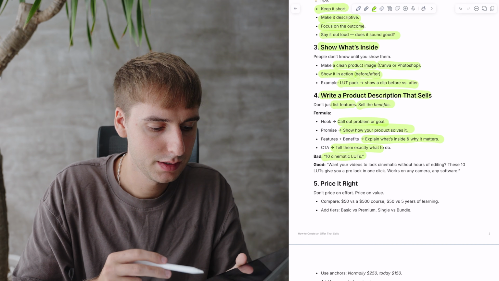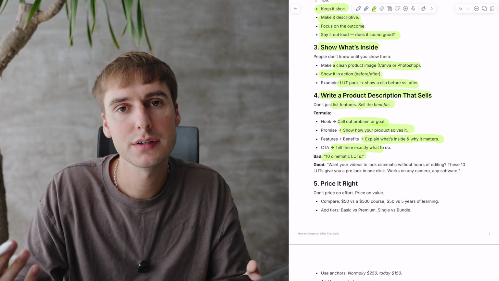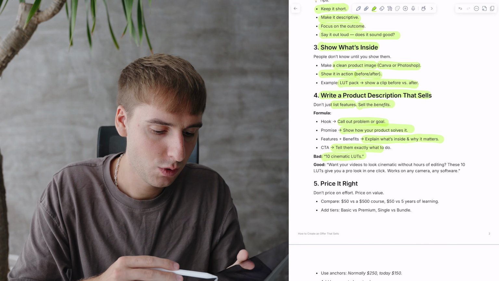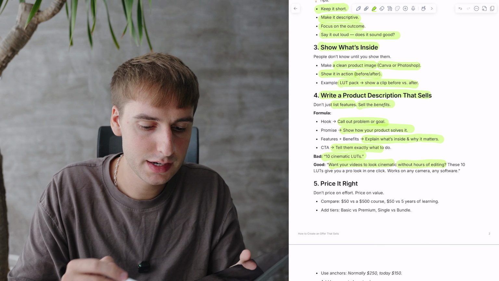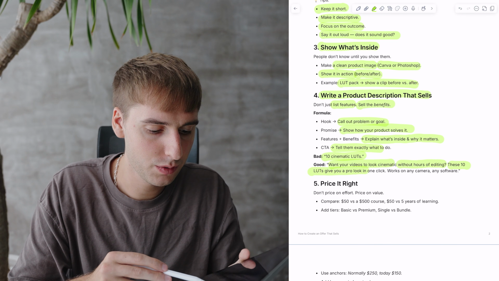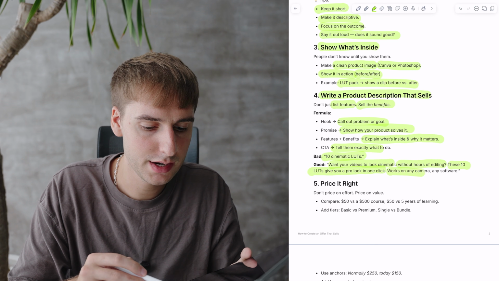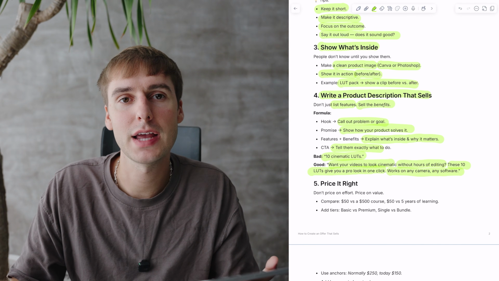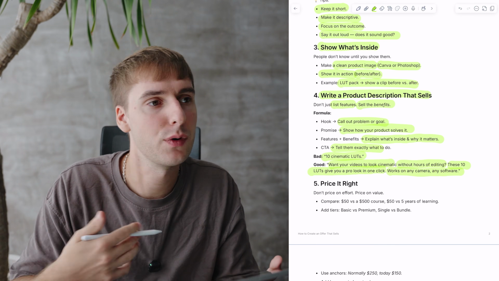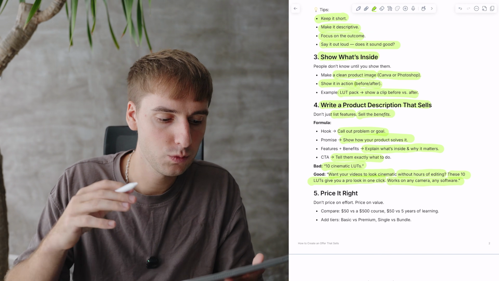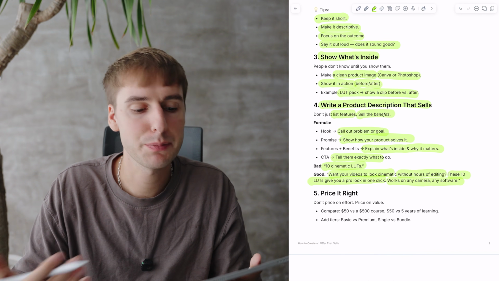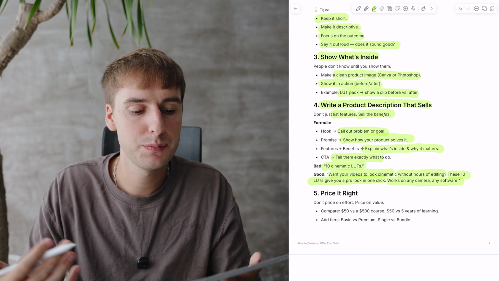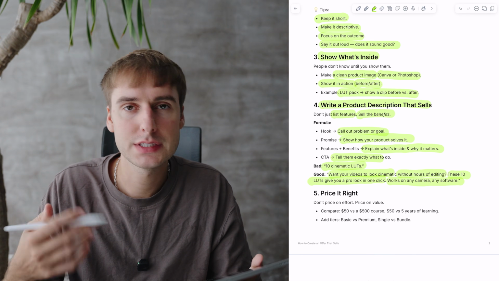So for example, a bad description of a product is 10 cinematic LUTs. Another way to describe it in the description is, want your videos to look cinematic without hours of editing? These 10 LUTs give you a pro look in just one click. Works on any camera and any software. Now, obviously don't lie. Make it based in reality. If it only works for a specific software or only for a specific camera, say that. With a good description, you address a problem, you show how your product solves it, you show the features and the benefits of it, and then you can tell them to download it.